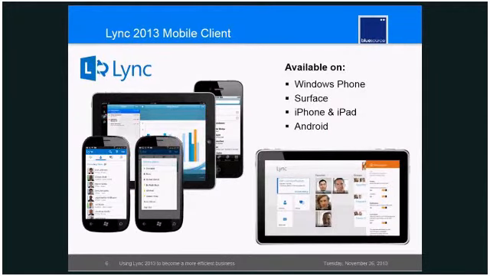So just a little bit on the mobility client. The mobile client for Lync is available across Windows, Surface, iPhone, iPad and Android. Actually, when we talk about mobility, laptops come into mobility as well, and it's about having the Lync client available from anywhere. So for a laptop user at home on Windows 8, there's a Windows 8 store app, and this all gives you a very similar experience.